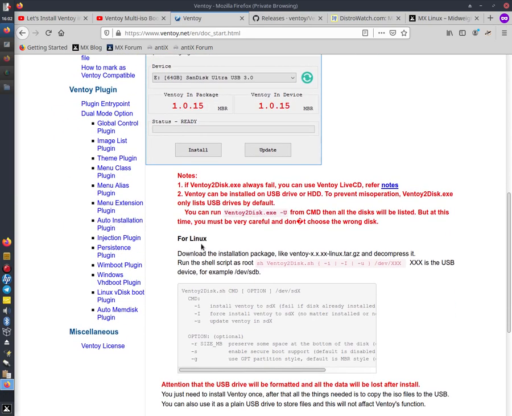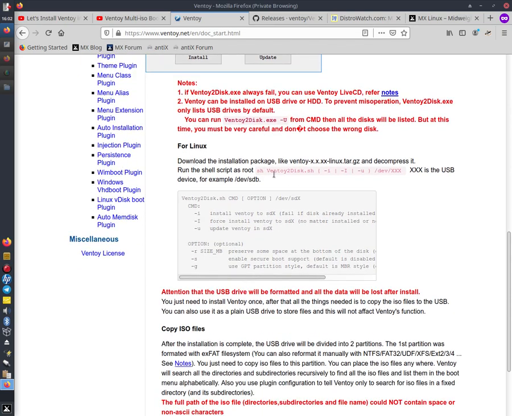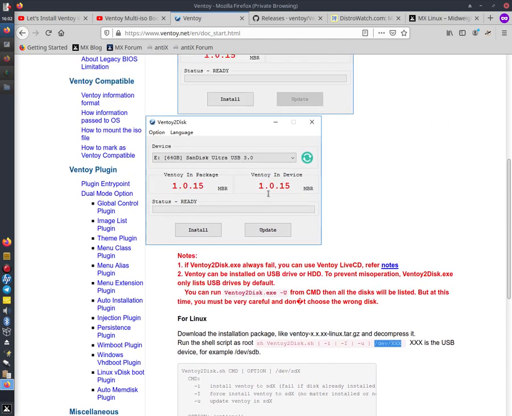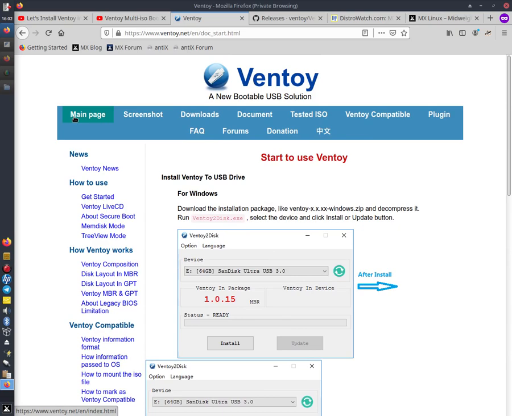So for Linux, it talks to you about all these commands, which one of the videos mentions, where you use sudo sh ventoy disk and then minus i, and then where the disk is that you want to install Ventoy onto.